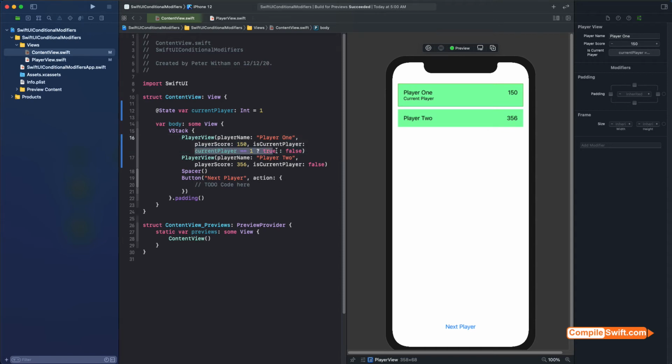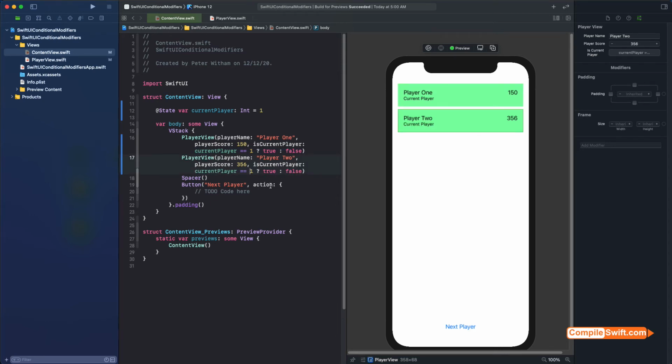Now I'm going to take this here, and I'm going to copy it and put it down here. And obviously what we need here is 2, right? So if it's the second player, set it to true. Otherwise, set it to false. I'm going to save that.